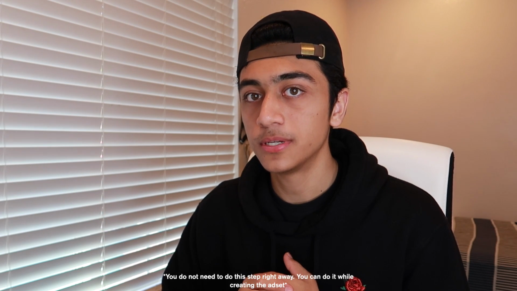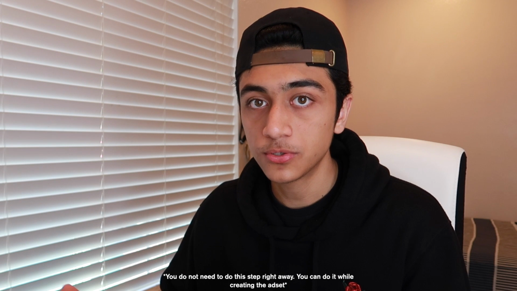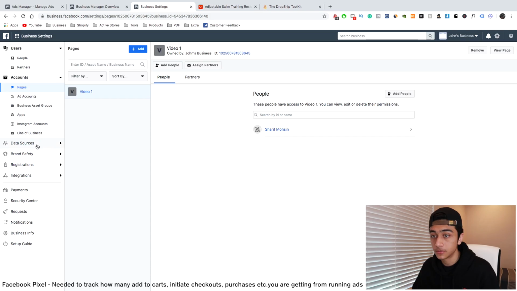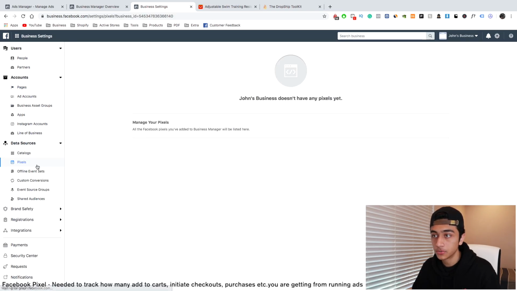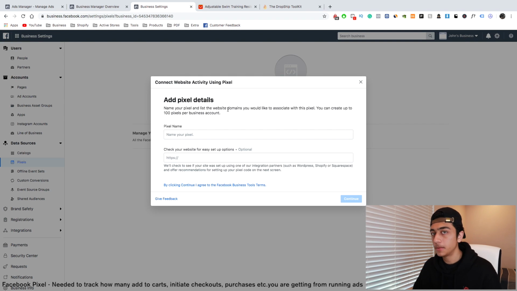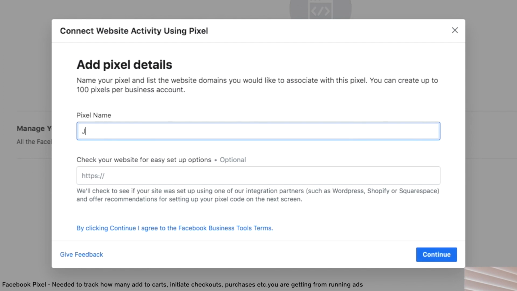Now the next thing you want to do is create a Facebook pixel so that you can track all of your events. So we're going to go to data sources, pixels, and then add pixel. For the name of the pixel, you can name it anything. I'm just going to name it J1's pixel, for John, which is my friend. I'm just using his ad account. And for the website, you don't need to put that, then hit continue.